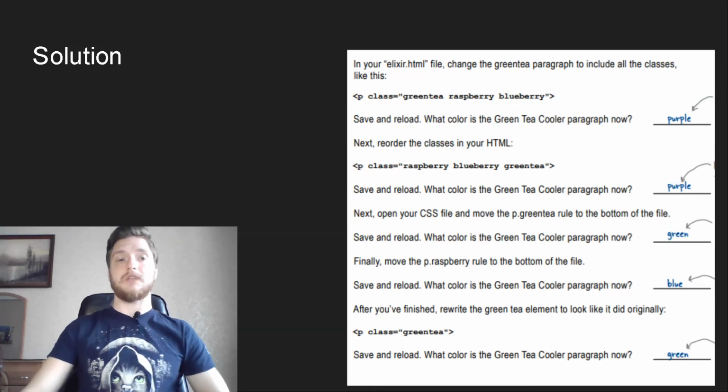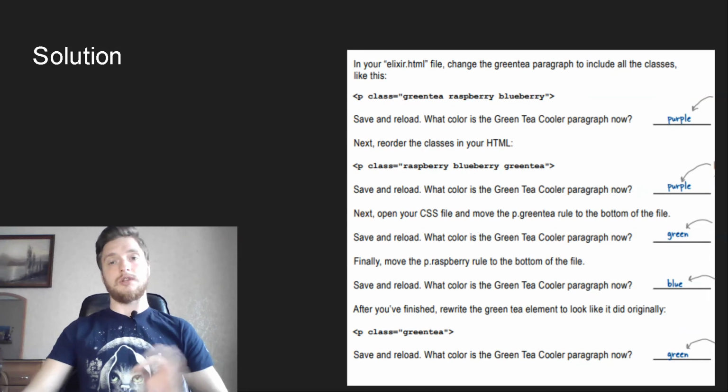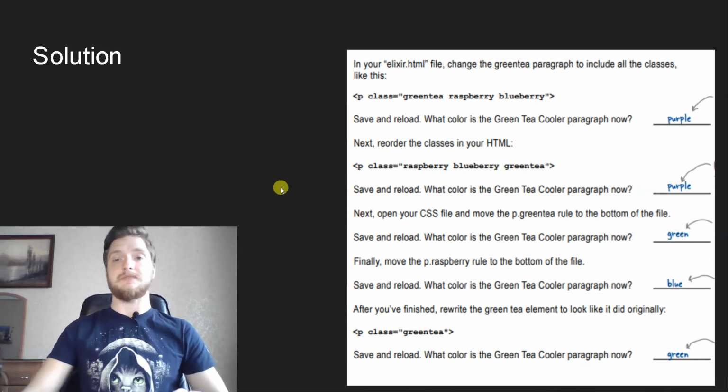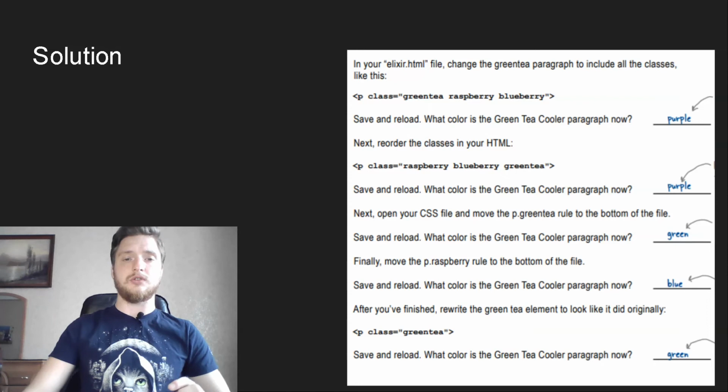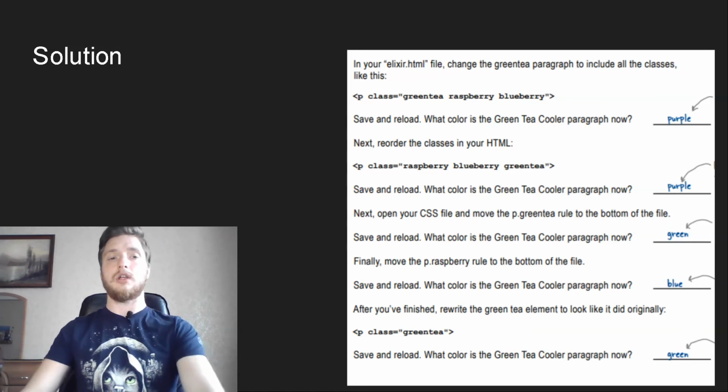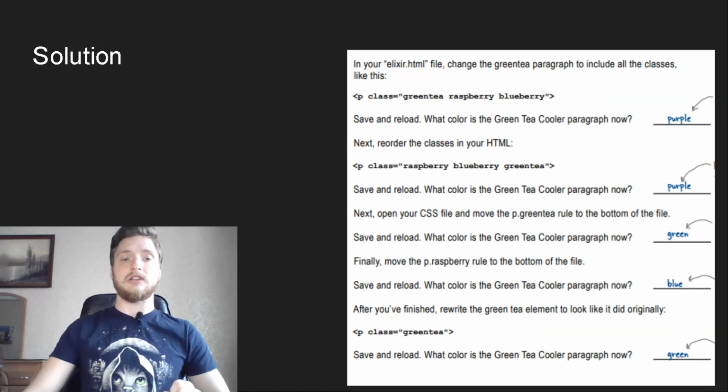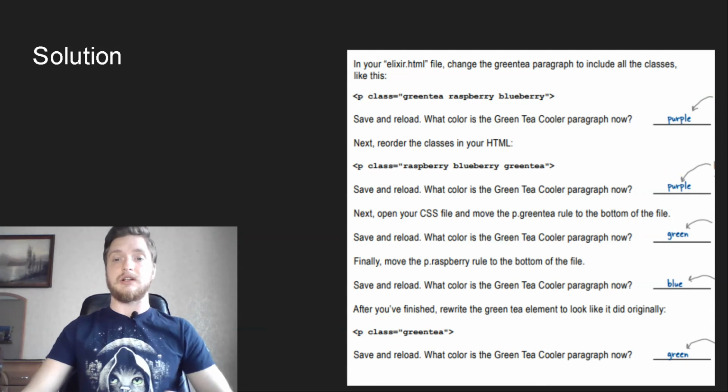In your Elixir HTML file, change the paragraph to include all these classes like this. It's purple because the blueberry rule is last in the CSS file. Save and reload. What color is your green tier paragraph now? Next, reorder the classes in your HTML. Purple. It is still purple because the order of the names in the class attribute doesn't matter.